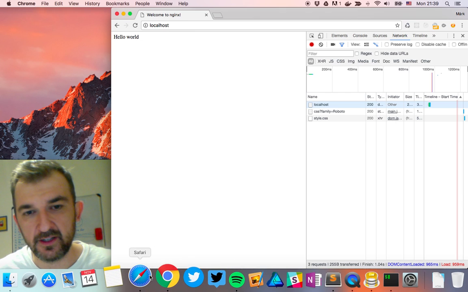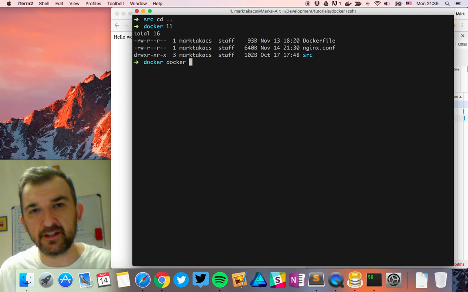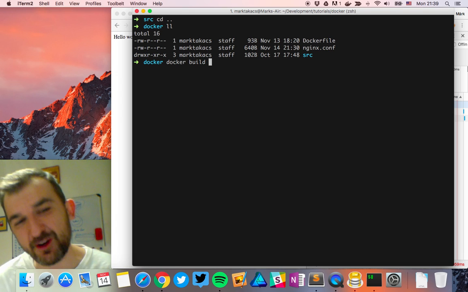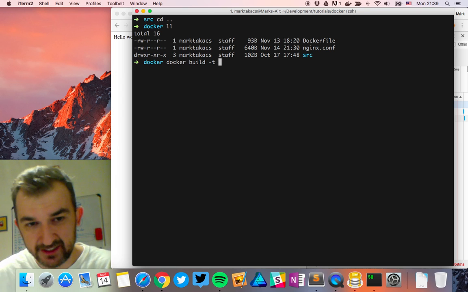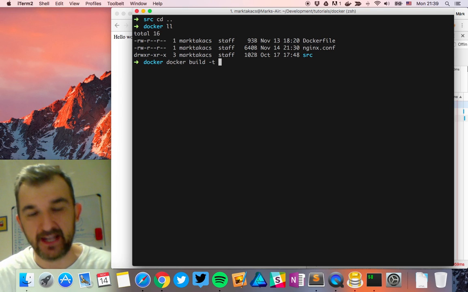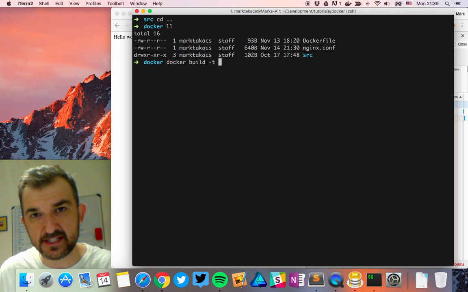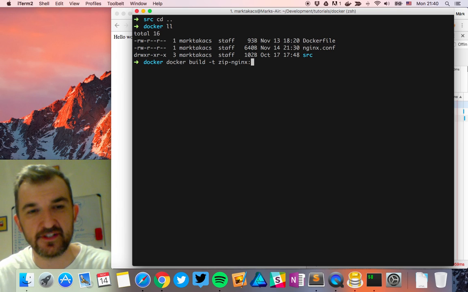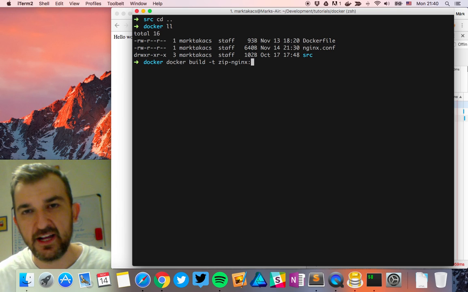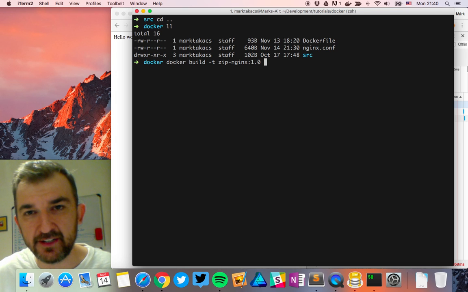So what we gotta do, we gotta build that image. So docker build is the command to build the images. And -t, t means that we give it a tag. And tag means that it is a name plus a version. So let's call this zip nginx, which is, you know, a zip version of nginx because we changed that config file to zip the stuff. And let's say this is 1.0, and what we gotta do here, we put a dot.